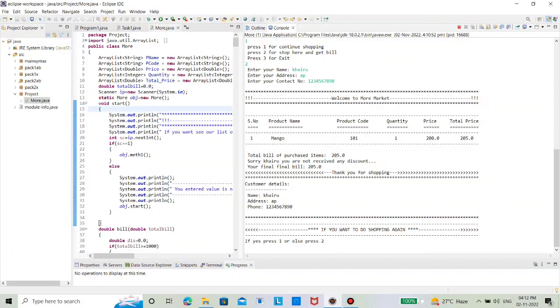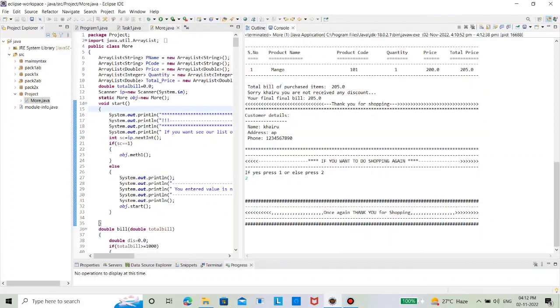This is customer details. Okay. Here if I enter 2, what happens? Let's see, type 2, then enter. That means I don't want to do shopping, I want to stop here. That is the meaning of press 2. Okay, this is the total output of my code.